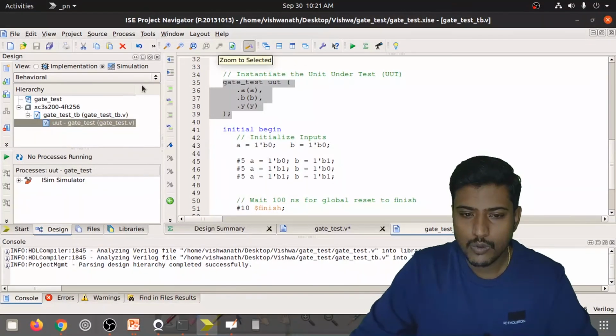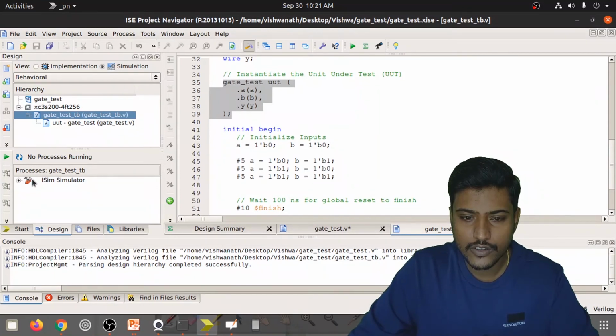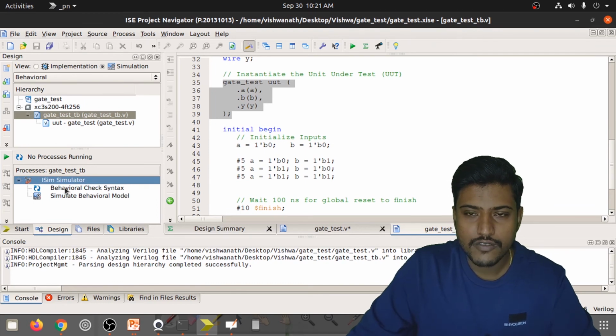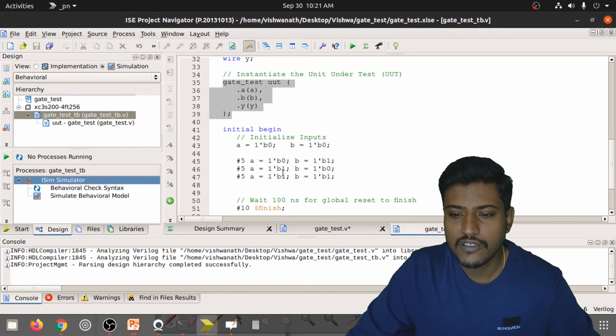So now once this is ready, here in this process tab or design tab, you can observe the iSim simulator in the left hand corner. Just click on this tiny plus symbol that you are observing over here. First we need to check whether any syntax errors are there in our code or not.